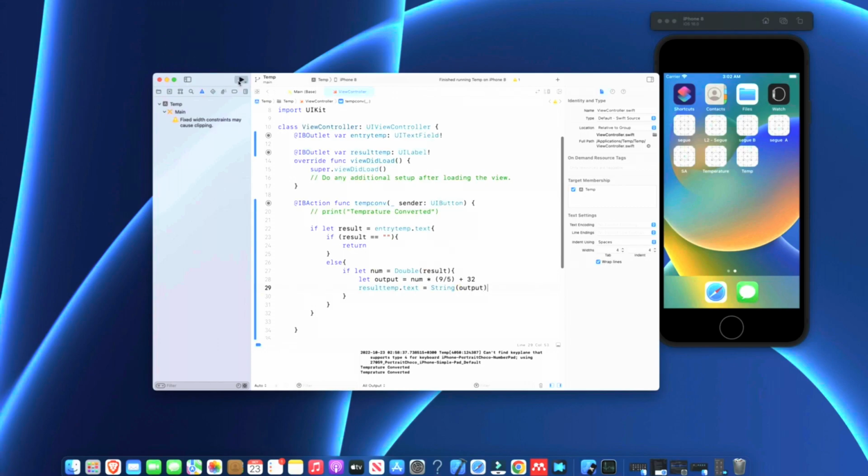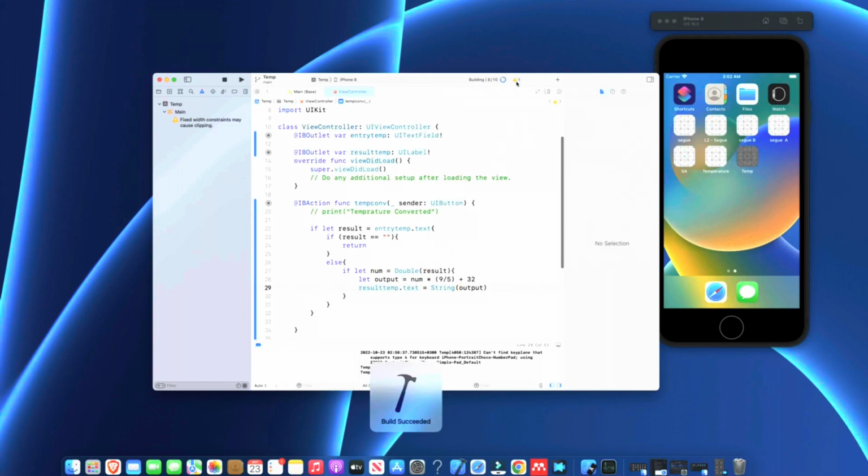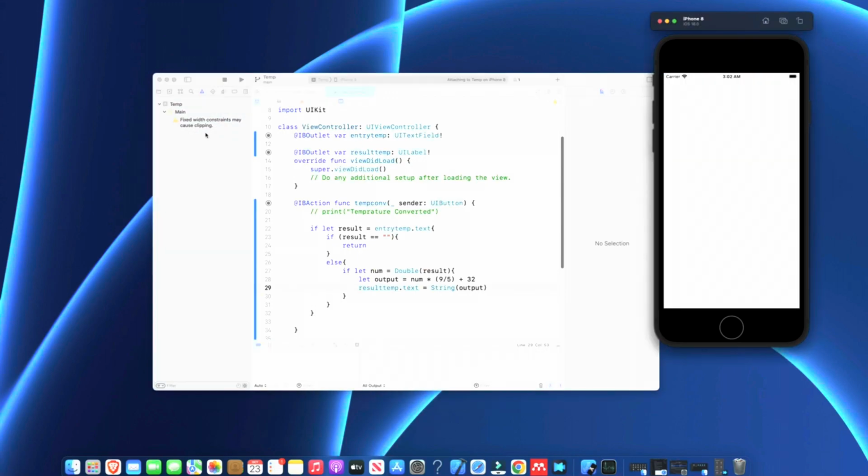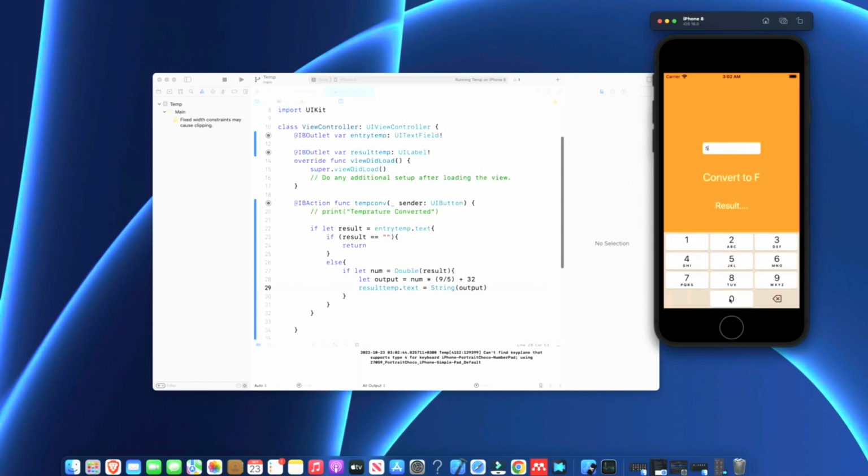So we come and run it. We don't have any error, just a warning. Fix it with constraints, make costs flipping. We can still run it. If we come here and give a value to convert, say 100, it becomes like that, and so on. We say 90, it becomes like that. It's easy. Like 45, we convert it, and so on.